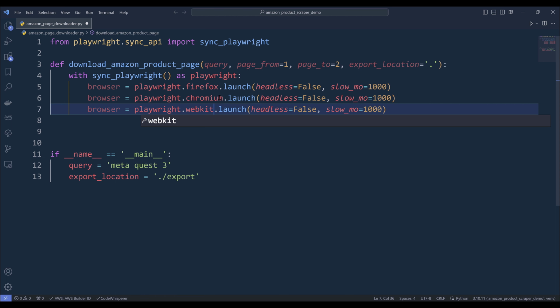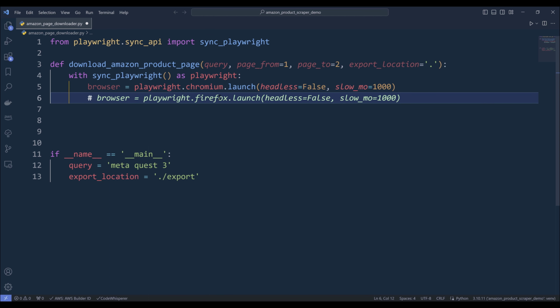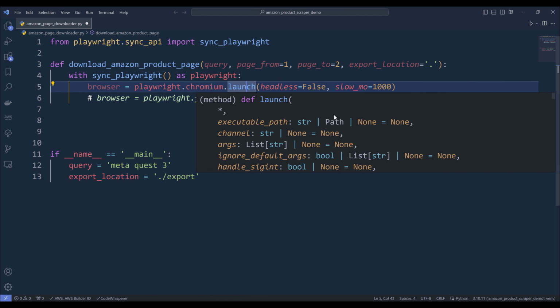So I'm going to delete this one. Now for our exercise, I'm going to use Chrome, since Chrome is the most popular browser today. And I'll comment out Firefox. Now to launch a Chrome browser instance, from the Playwright object, we'll reference the browser type, followed by using the method .launch. Now let's look at the parameters first.